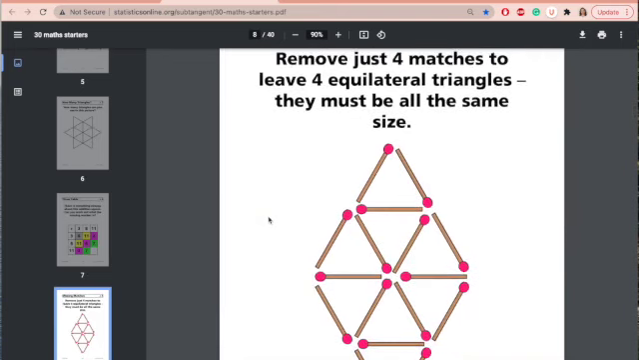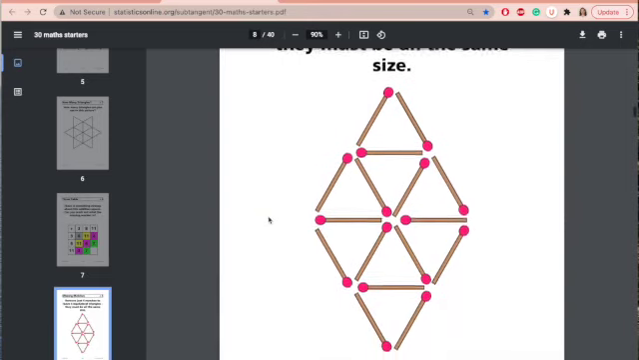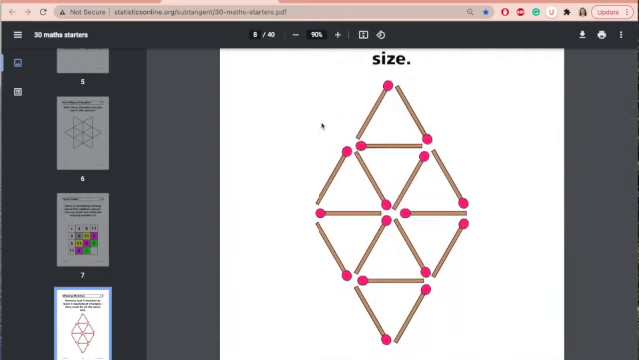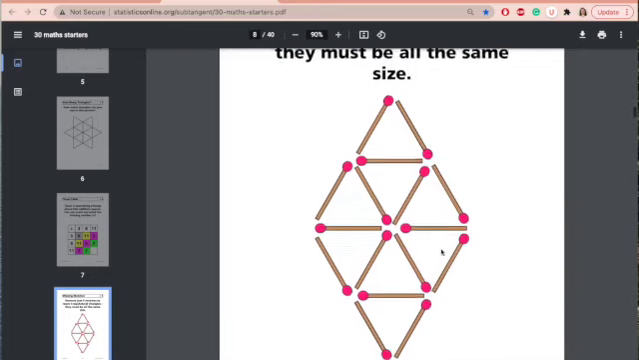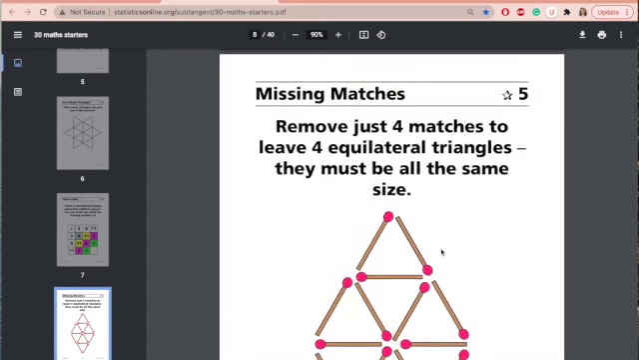Remove 4 matches to leave 4 equivalent triangles. They must be all the same size. Okay, this is fun as well, because it's something that takes them a long time to figure out, but it's not difficult. All they need to do is remove a match. So yeah, it's kind of fun. Maybe I'm gonna give them this one.